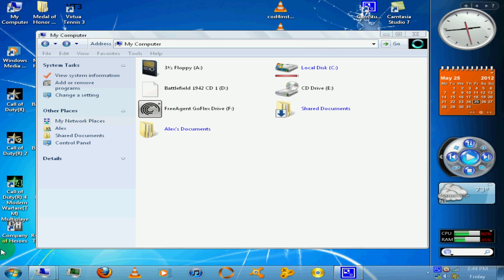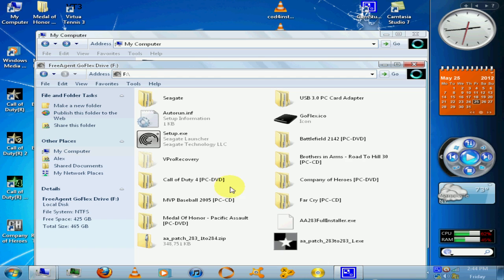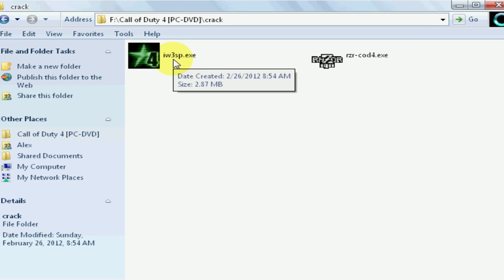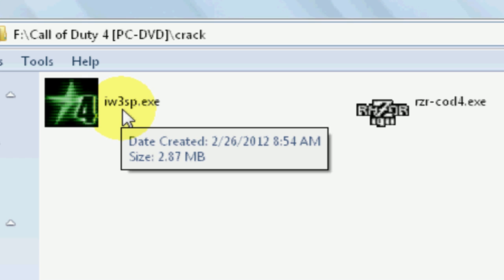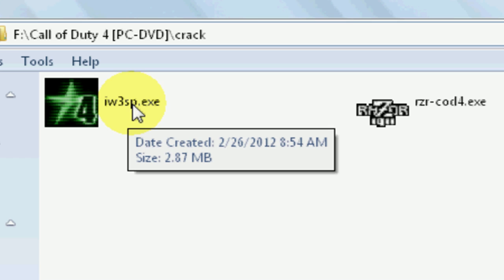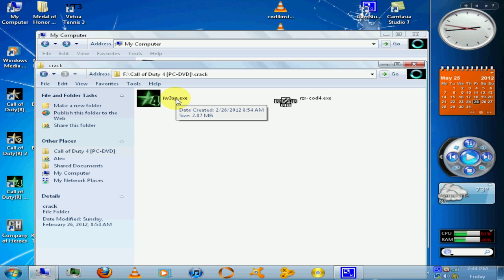Now to do that, all you have to do is just locate to your Call of Duty 4 torrent folder once again, go to the crack folder, and see this icon right here, IW3SP. That's the single player and multiplayer crack which you enable to play the game. And to do that, all you need to do is just relocate it to your COD4 system directory.